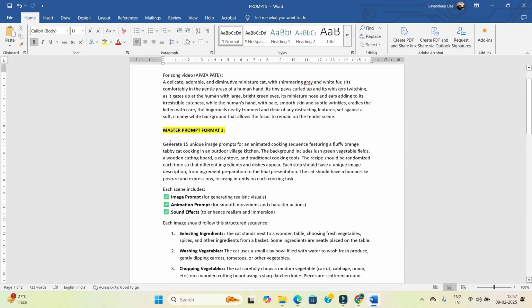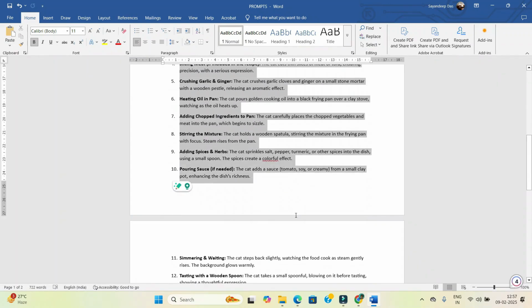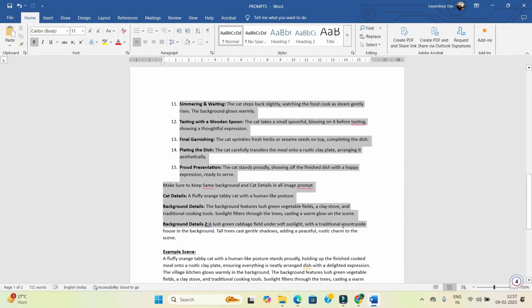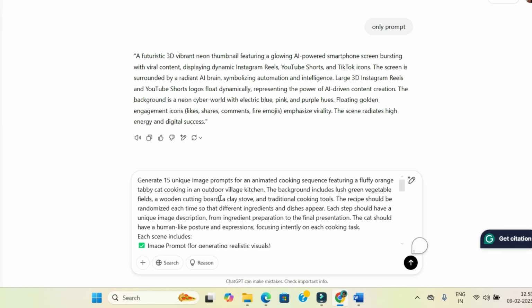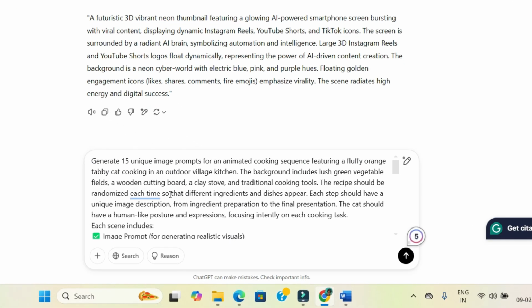I will be giving one master prompt. You need to just copy this prompt. I will tell you in a while what this prompt says. So I'll just copy this prompt and paste it in ChatGPT in full. Now what does this prompt say? Generate 15 unique image prompts for an animated cooking sequence featuring a fluffy orange tabby cat.